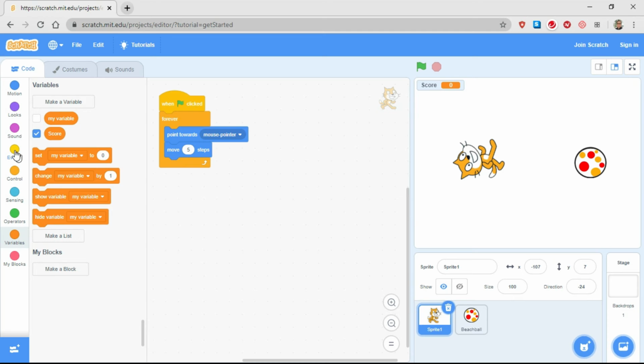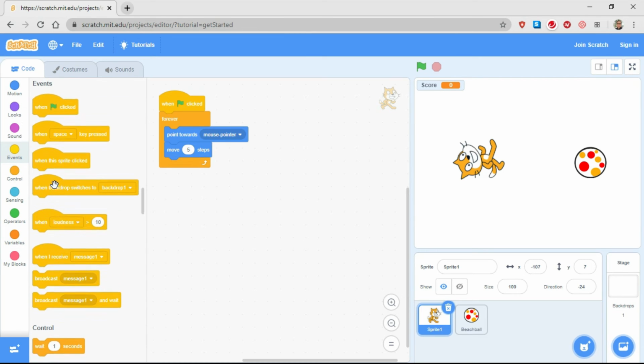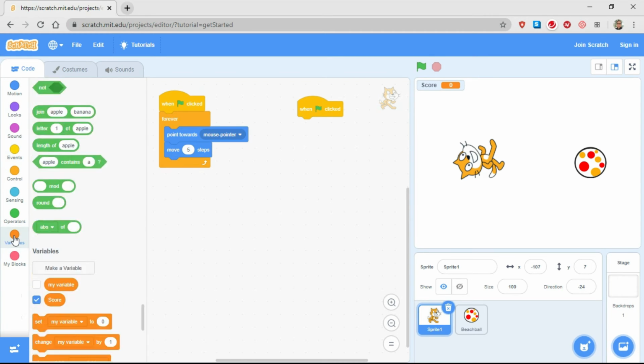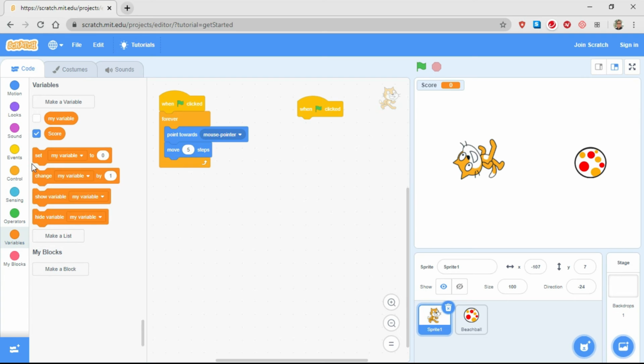What we need to do is select event. Put in when the green flag is clicked. Next, choose variable, and we are going to set the score when it starts. The score should start from 0. So click on set my variable to 0, hold and drag, and then put it right at the bottom here.